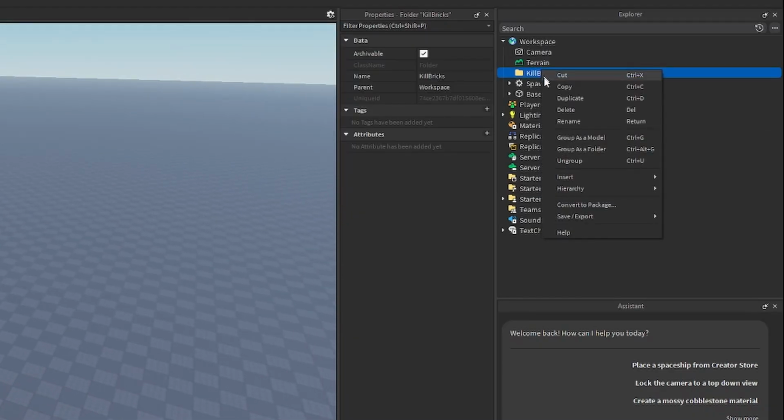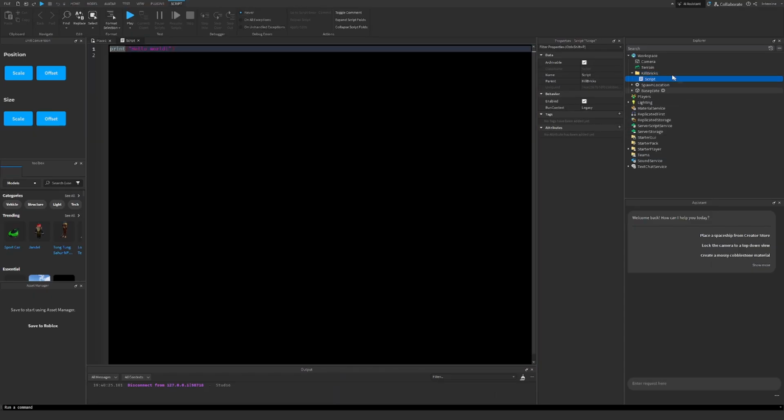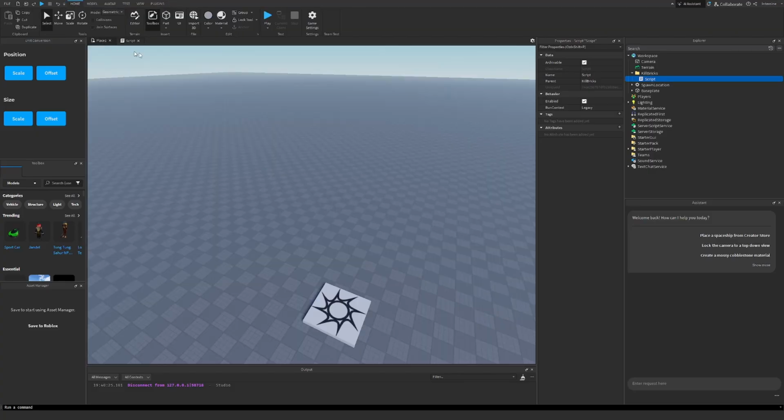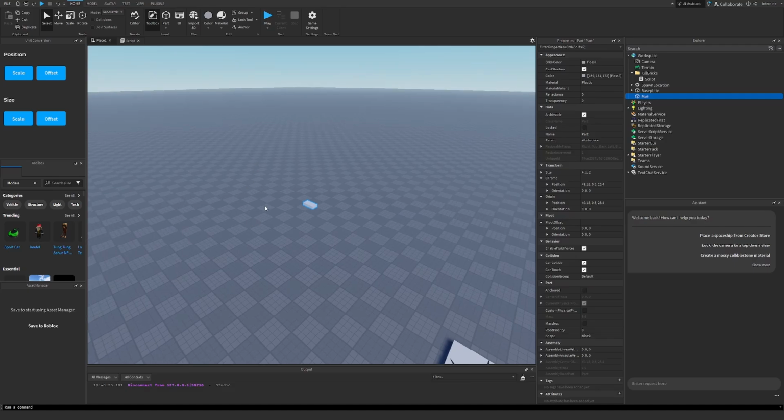So now we have our folder. We're actually gonna click on this folder and we're going to insert a script. And this is going to be a regular script. You just type in script. Right here we have a script. While we add the script, let's also add our first brick as an example.